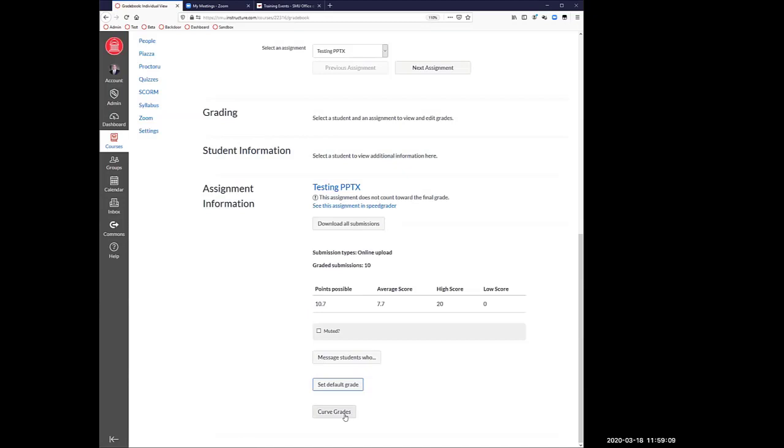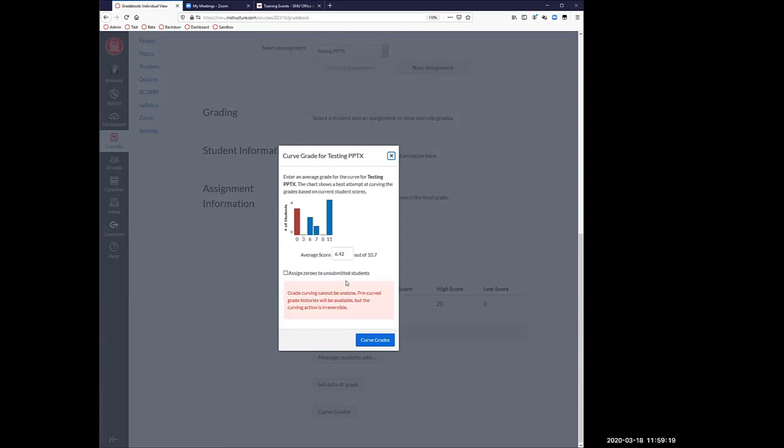Okay, and the last thing is curve grades. So you can see that the highest score was a 20, the lowest was a 0, and the average was a 7. Well, if I want to push this up a little bit, I could go to curve grades, and I could say, well, what would it be if the average score was an 8? And so you can see how the bar graph changes, and it'll curve the grades.